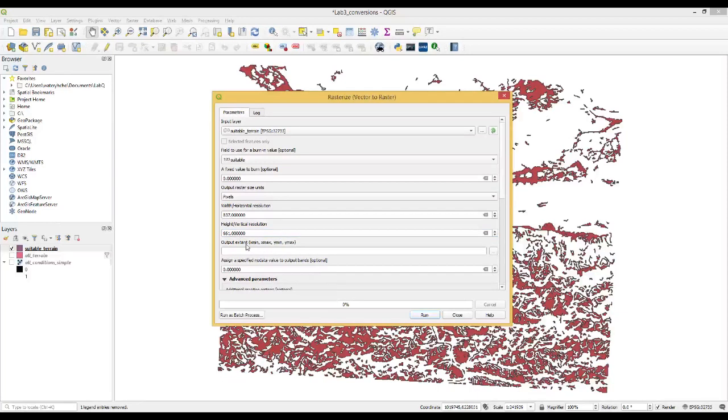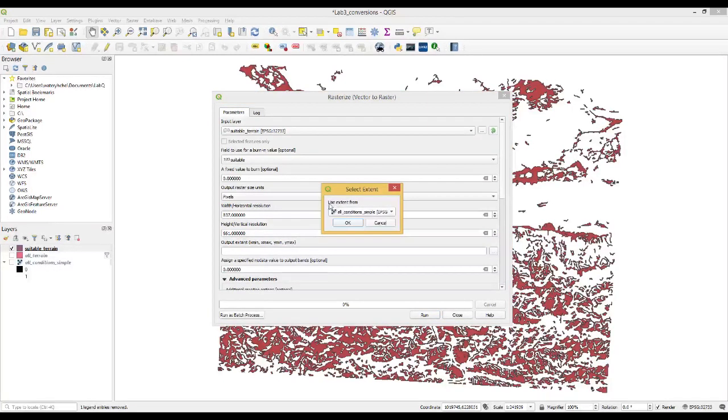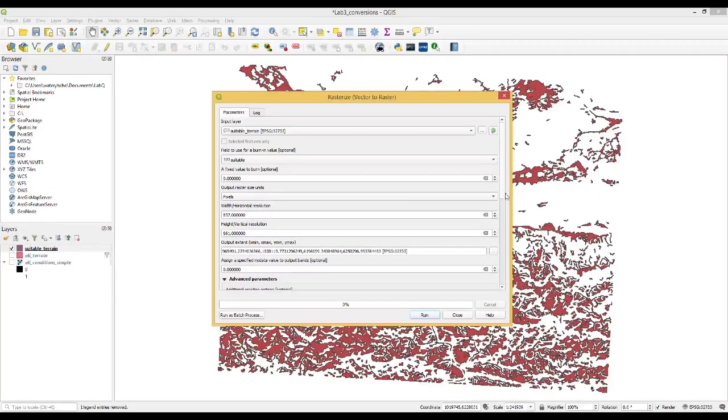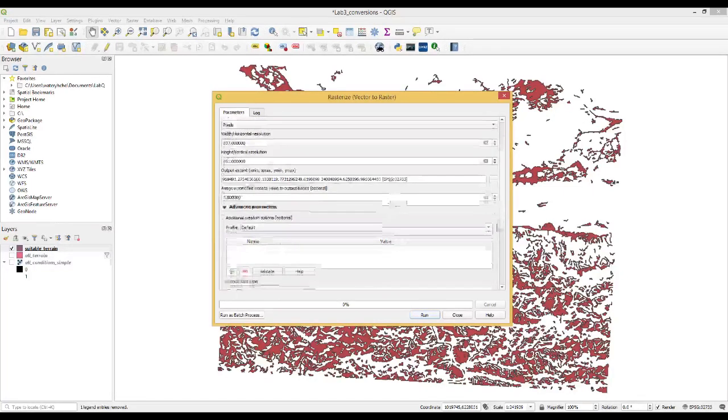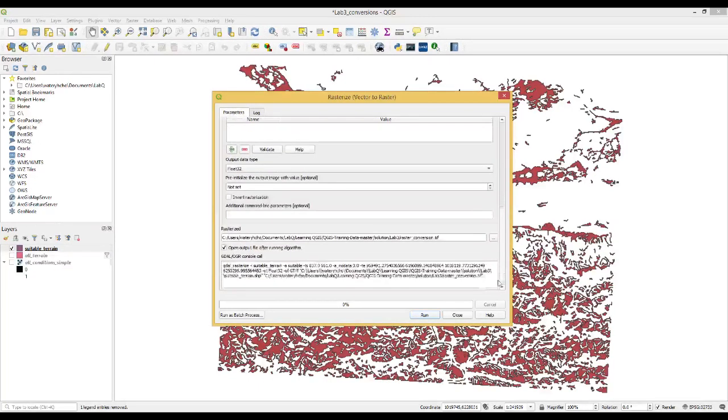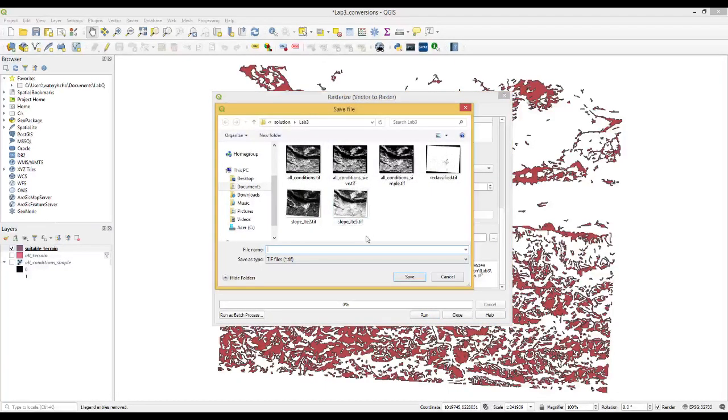After that, you need to select this output extent. So this is important. So just use this extent from the all conditions simple raster extent, we will use. So click OK. After that, you need to save this rasterized file. So save file, and then name this one raster conversion.